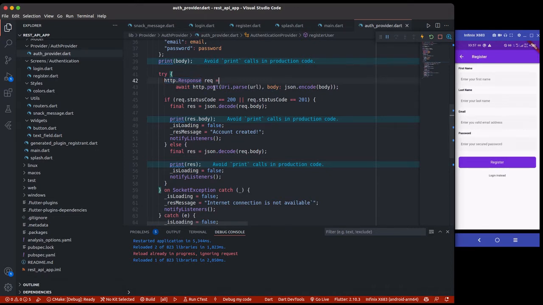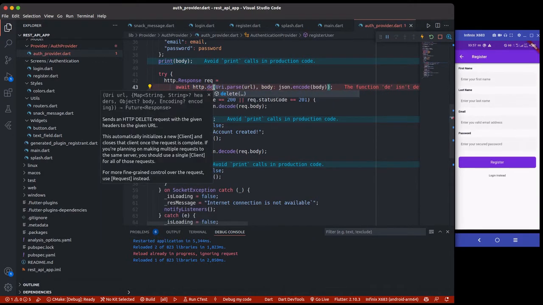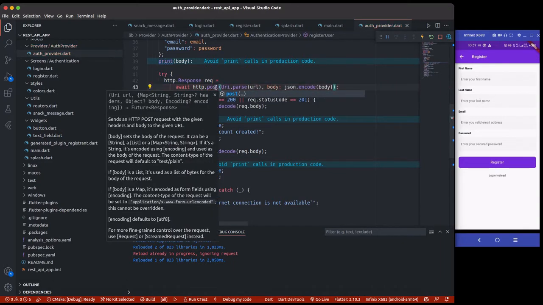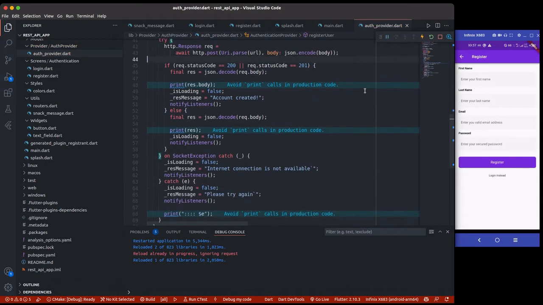Then we did http.post. So if you are doing for get, you can do http.get. If you are doing for update, put. For delete, we have delete as well. For this, we are just going to use post. The URI dot pass URL, then the body, we're going to pass the body. Remember, this one does not need headers, so don't worry about headers for now, but you're going to see how to use headers later when we start adding tags to the API.